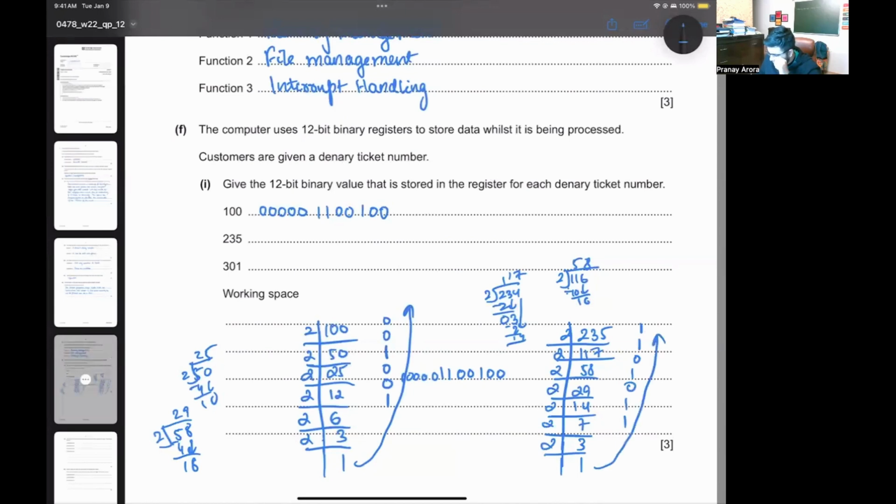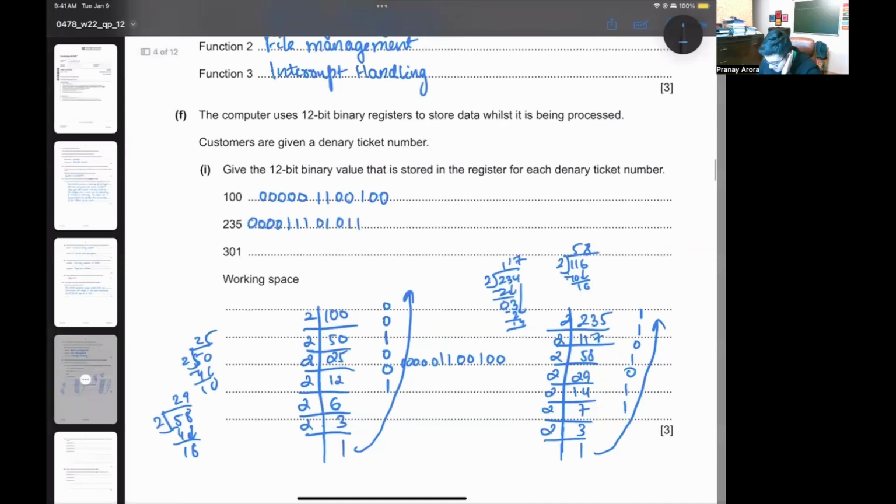So 11101011, right? 11101011. So 11101, sorry, 11101011. So 1 2 3 4 5 6 7 8 9 10 11 12. 4 zeros will be added.